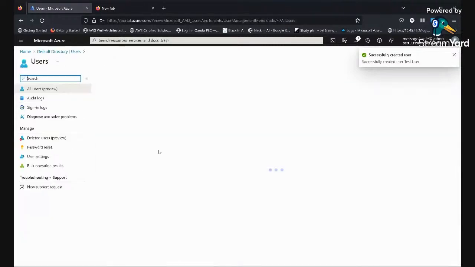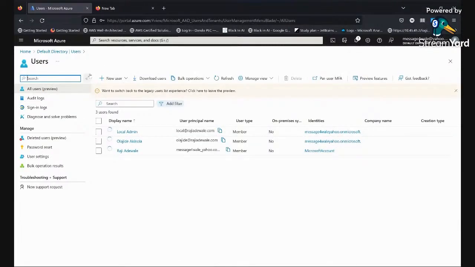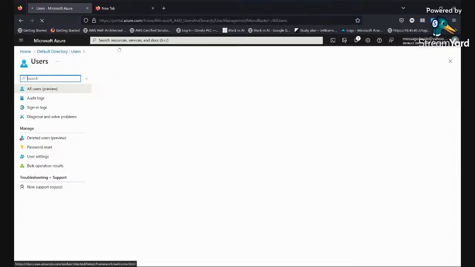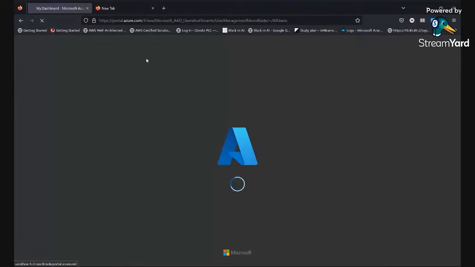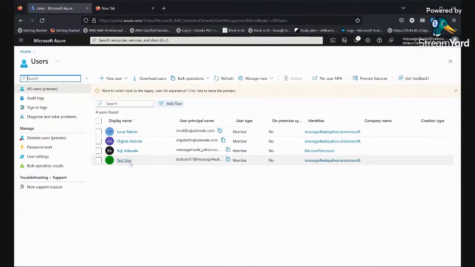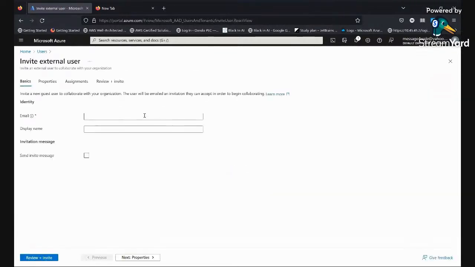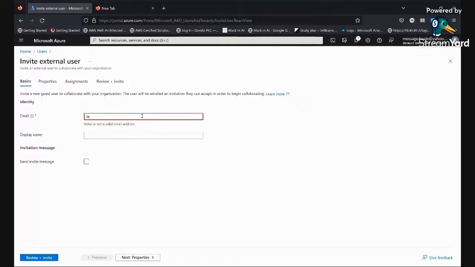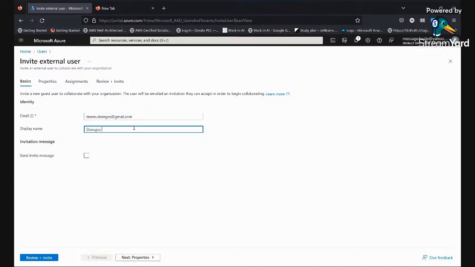And when I come in here to users, I should find that user. A few seconds. So I have the test user in here. Now, when it comes to inviting guests, or creating guest users, I need to provide the email address of the user. This could be any email address, a gmail.com address, and if I say send an invite, the user gets this message as part of a notification.